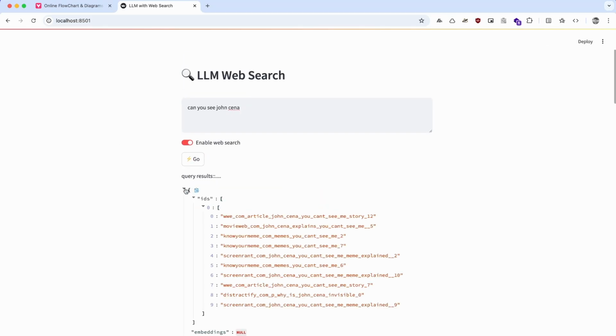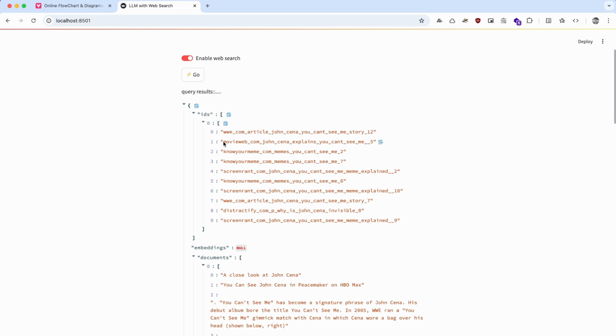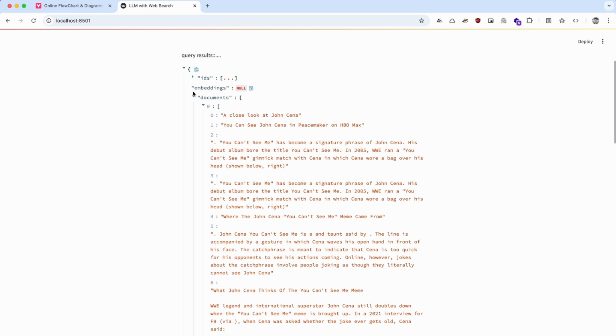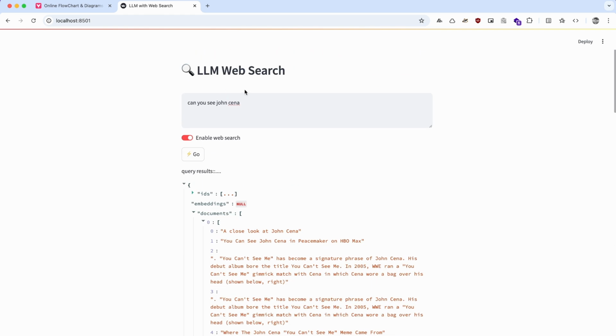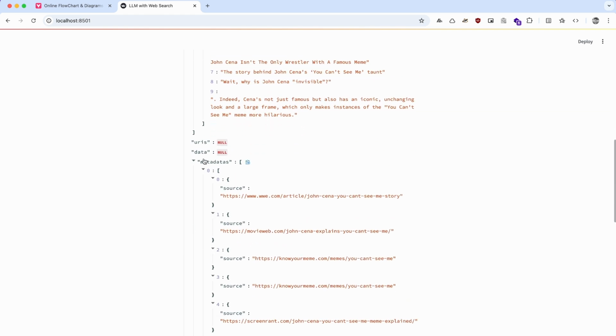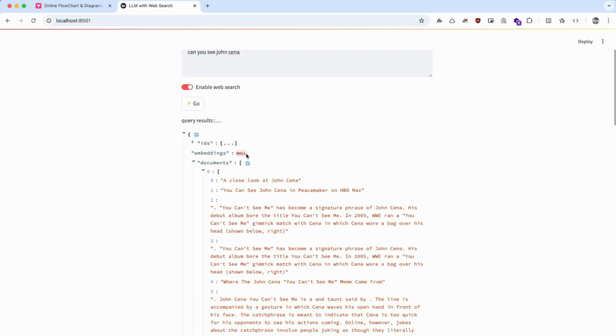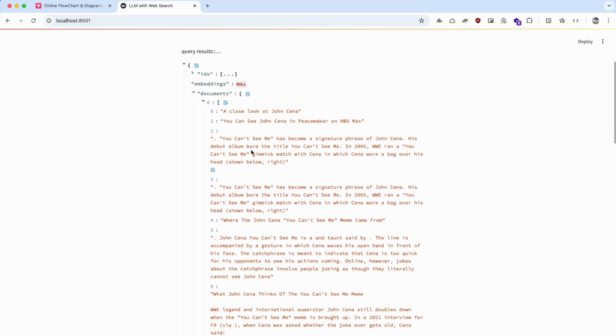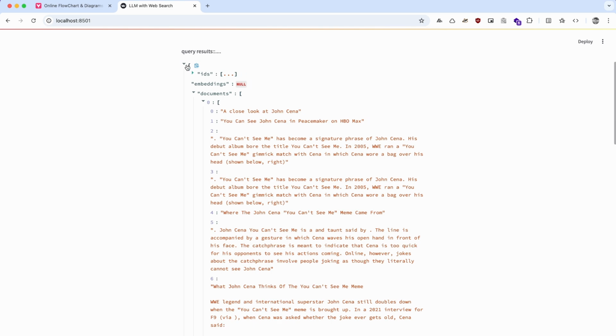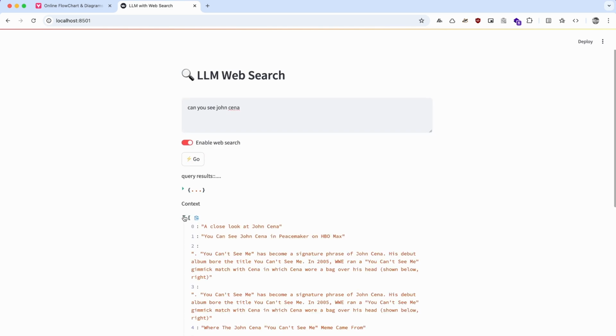So from query results, we are going to get 10 documents from 0 to 9. So these are the IDs of the document that we have fetched. So I'm going to minimize this, and these are the documents. So this is how the data is stored on the vector database, right? So metadatas, all of this source that we put earlier, and these are the documents or the real text that we want to grab. Let's minimize this and let's get the context.